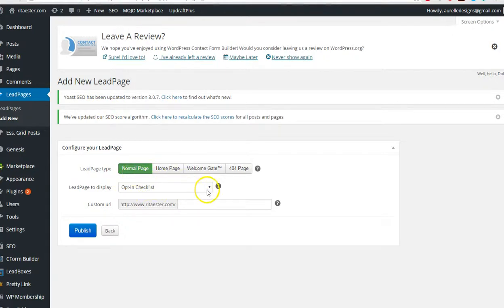So there we go. We're going to add the lead page to display. It already popped up with the ultimate opt-in checklist. So we're going to call this easy opt-ins. This is just for you, or actually I'm going to call this ultimate opt-in checklist, UOC. I like to do that because it's just easier to share, but you can call it whatever you want. Actually, let's do Ultimate Opt-ins Made Easy. There we go. So we're going to publish that.